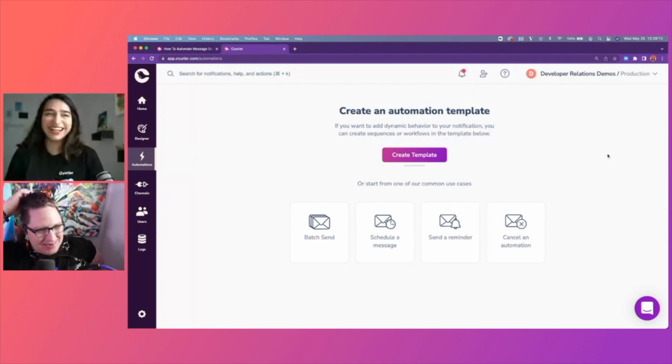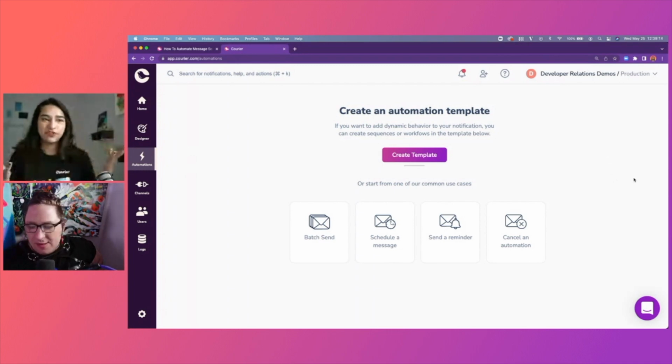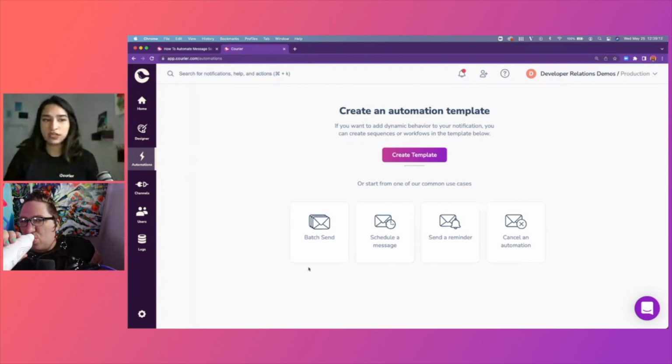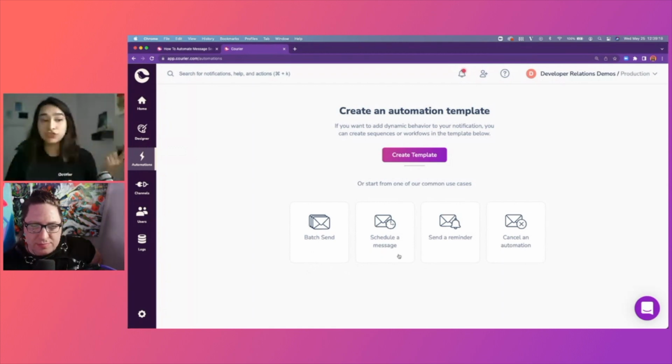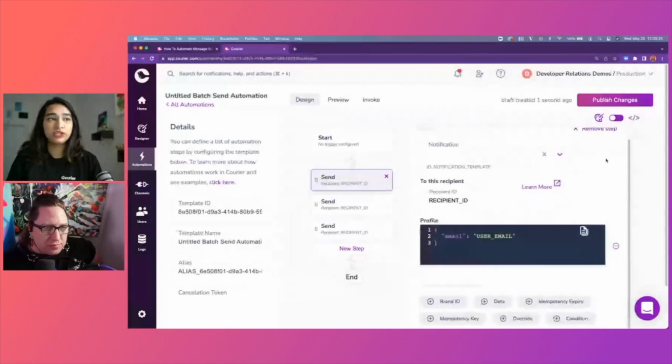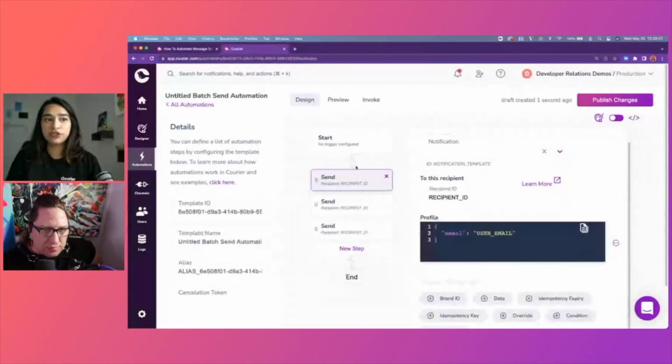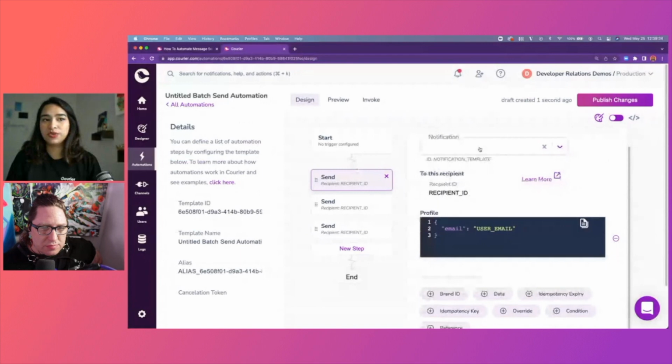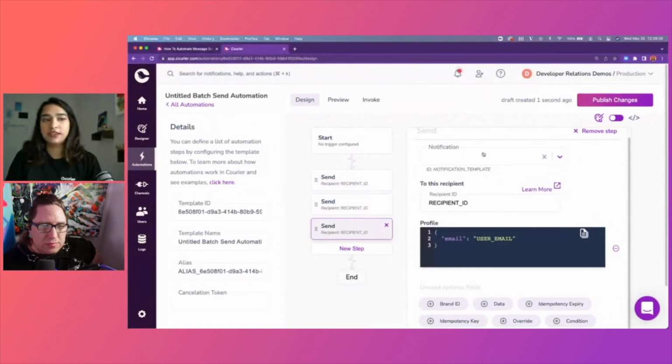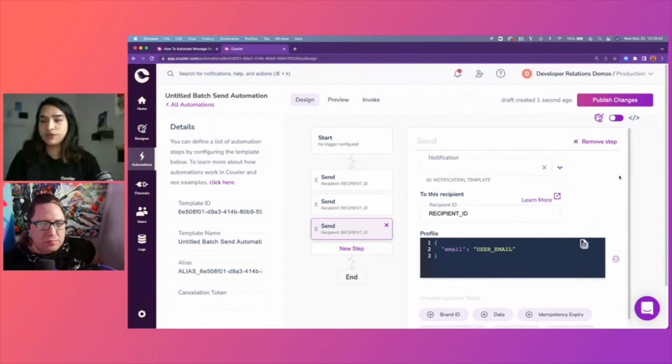So perfect. Okay, so you can see over here, there's some templates that you can literally just click into. If you're batch sending a message, scheduling a message, sending a reminder, or trying to cancel an automation, you can just click on one of these and it'll automatically create that template for you. So here you can see for a batch send automation, all you have to do is send a notification. You can decide what that notification is. You'll send another notification, and another. It's literally just a sequence of sends. And these happen simultaneously, with no delay between them. Yeah, exactly.